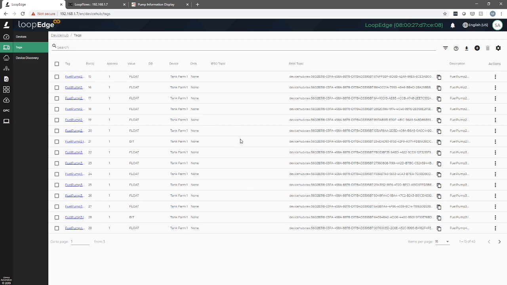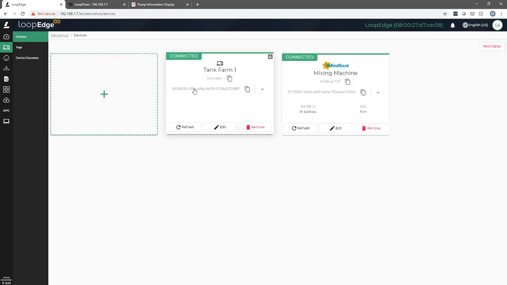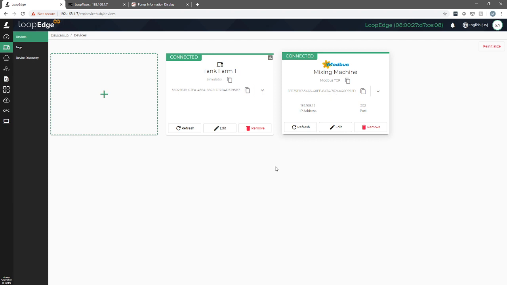And as the data is collected by Message Broker, it becomes normalized. And what I mean by normalized is that regardless of where the data is coming from, so in this case, the tank farm or the Modbus machine, it's normalized and is formatted the exact same way. So you can process it easily. You don't have to write any code to do that normalization. It's all done for you.